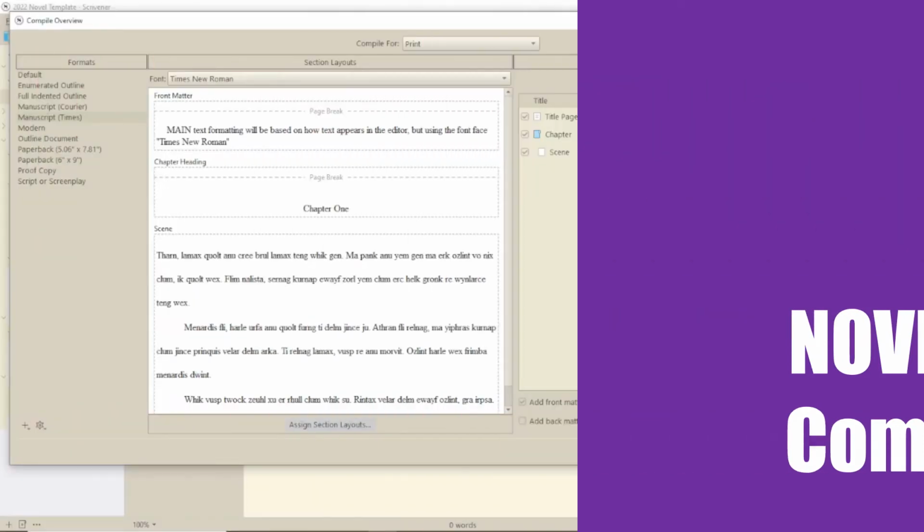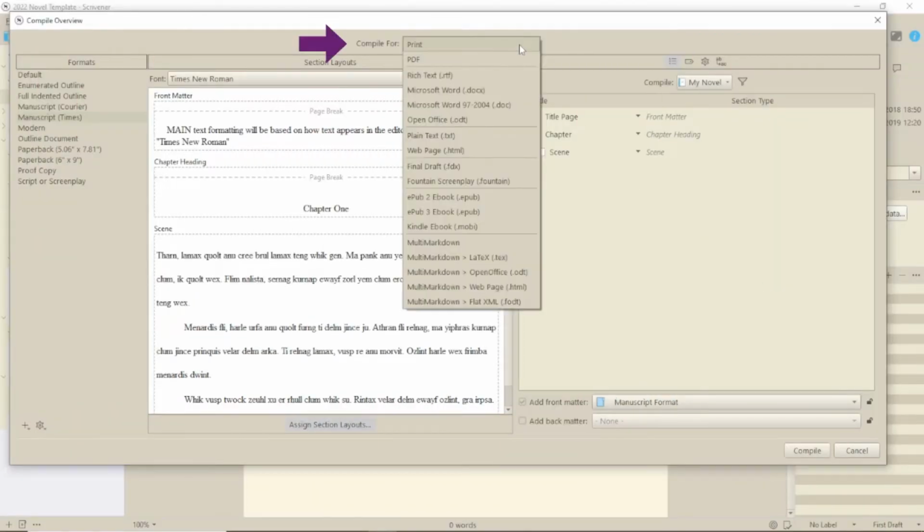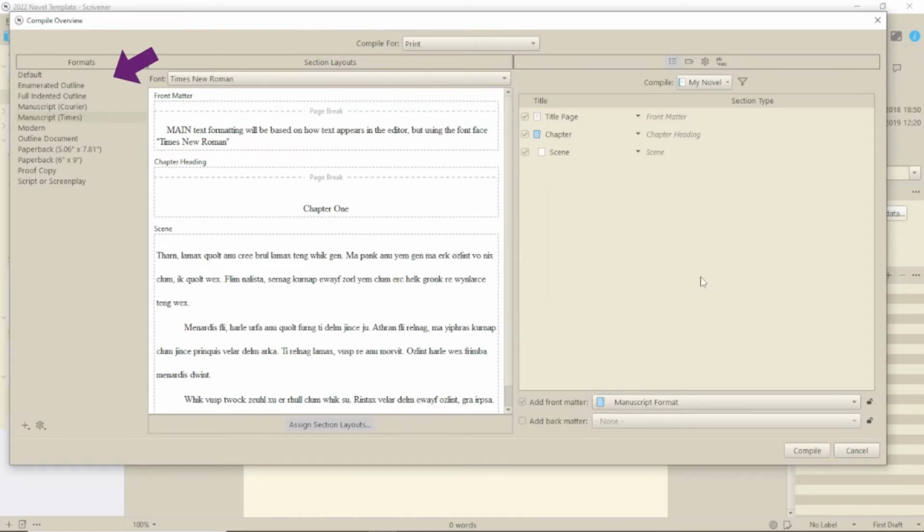This is the Compile screen, which is currently set for direct print. There are no specific project formats in this template. They are all standard formats that are available in all templates. However, there are specific formats for manuscript, paperback, and proof copy. These can, of course, all be customised, but standard formats may be enough for your purposes.